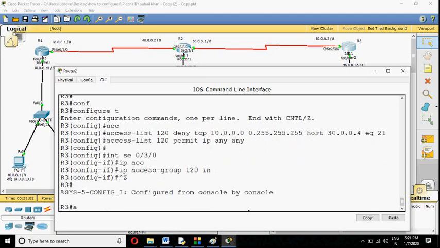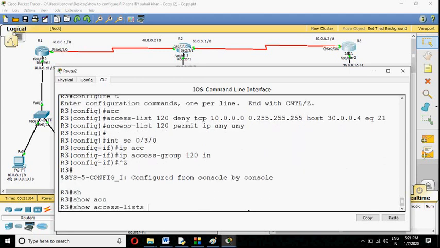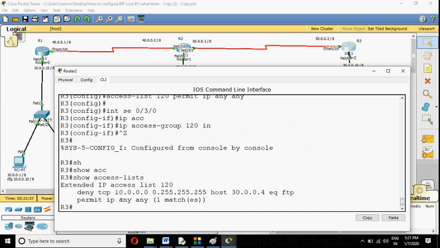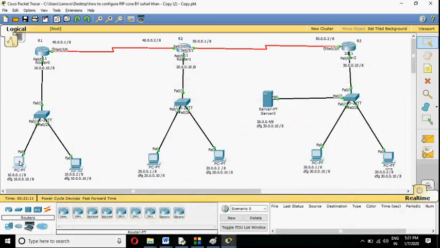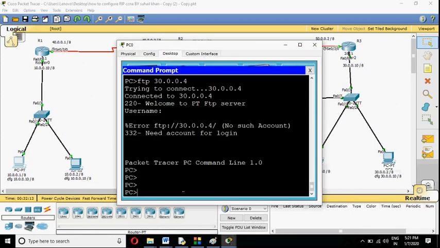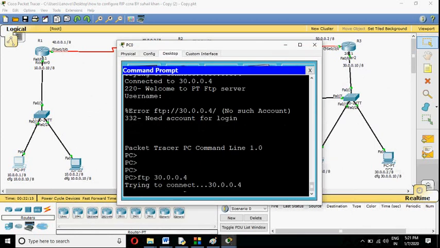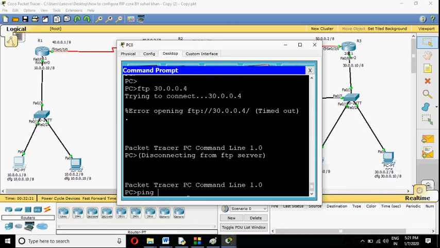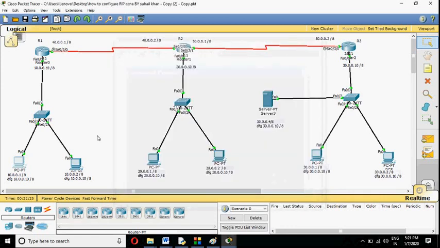So let's check show access-list. Yeah, so I am blocking the whole 10 network this time. Now let's check. First I'll go here and type FTP. See, they are trying to connect, but they are not able to connect to the FTP server. But this PC can ping the FTP server, ping 30.0.0.4. Yes, they are able to ping.